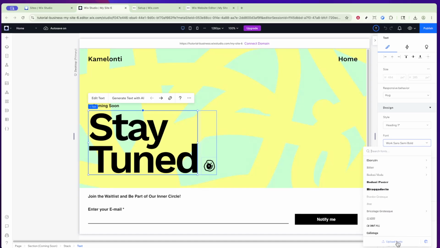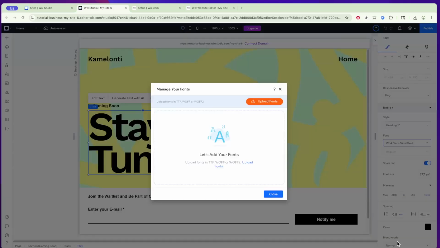Before proceeding, it's important to ensure that your custom font file is in a supported format. Wix Studio accepts common font file types like TTF and OTF, so double-check that your file is saved in one of these formats. If it's not, you may need to convert it using a font conversion tool before moving forward. Once you're ready, click on the Upload Fonts option.